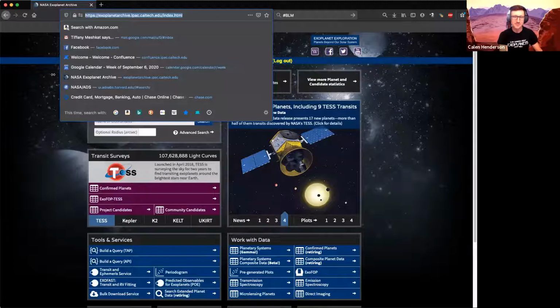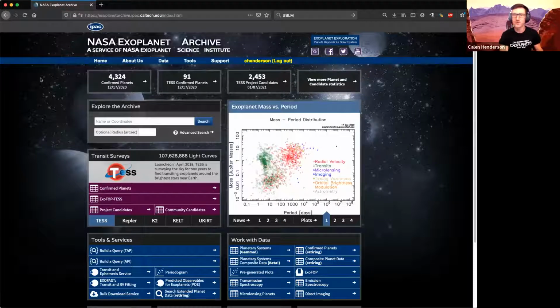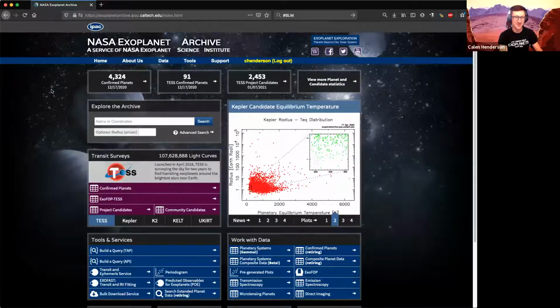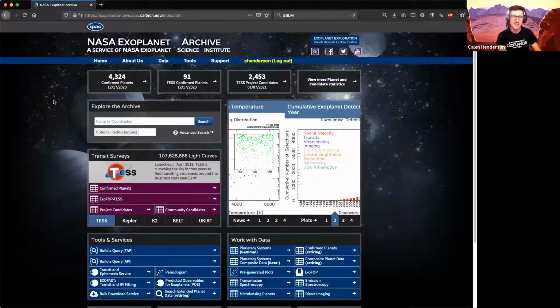If you just go to your preferred search engine and type in NASA Exoplanet Archive, or even just Exoplanet Archive, even Bing should be able to find this page, so that should work. There's a bunch of different types of interfaces here. So I'll begin with our primary data products, which are our planet data tables.